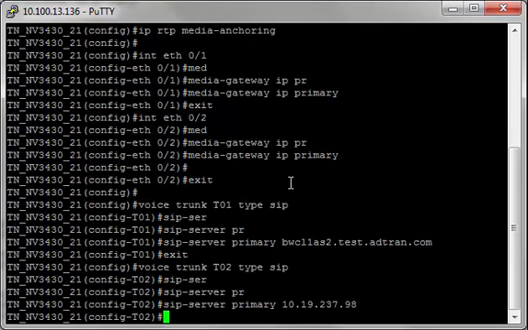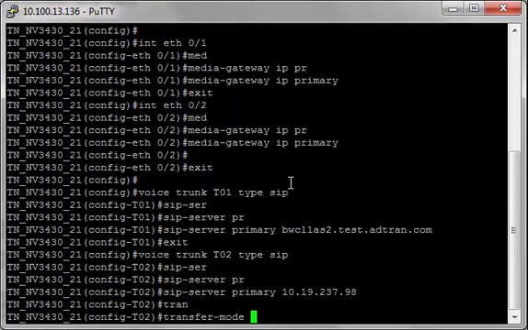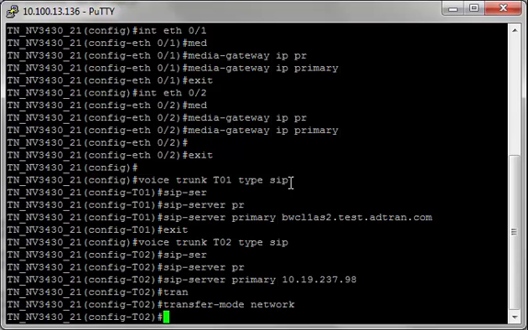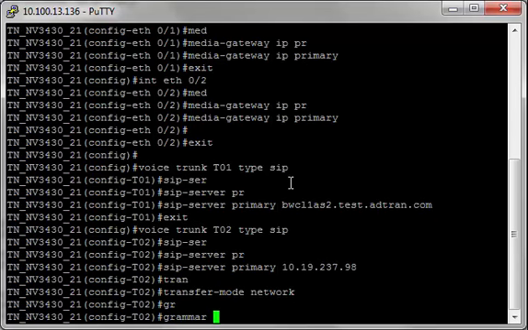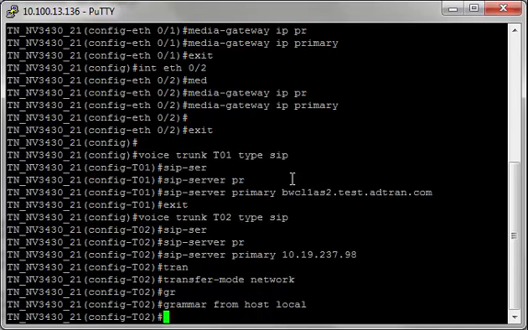All right, there's a few other options we need to put on the trunk facing the PBX, again to handle the transfers properly, so that all refers that need to go back to the PBX are sent back to the PBX. And then also we want to make sure that the from host shows up as being the ADTRAN's IP address so that the PBX will allow calls from it.